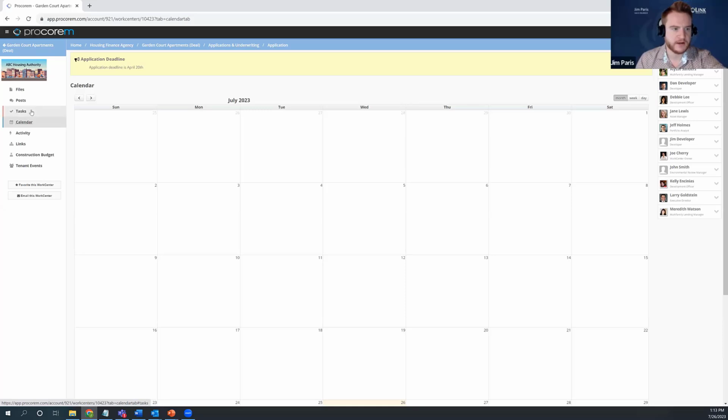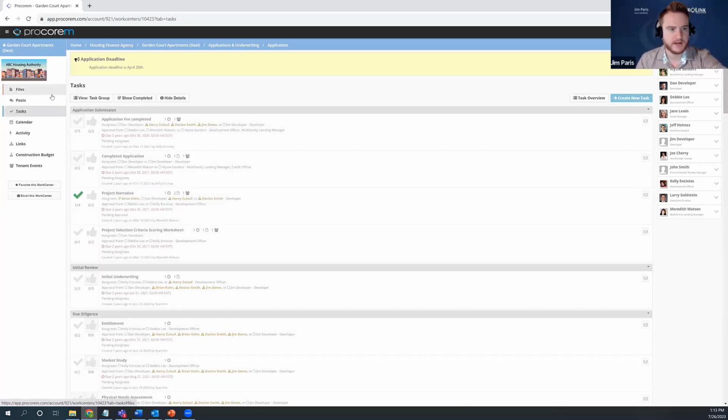There's also calendaring on here. So depending on when the different tasks were due, they will show up on a calendar for you in calendar format.